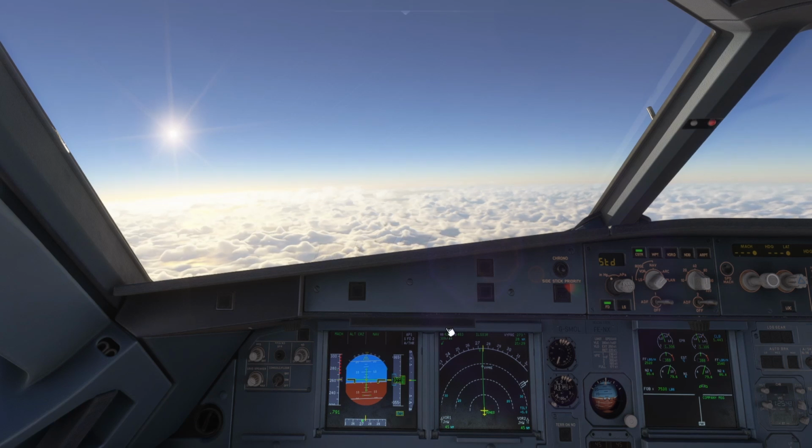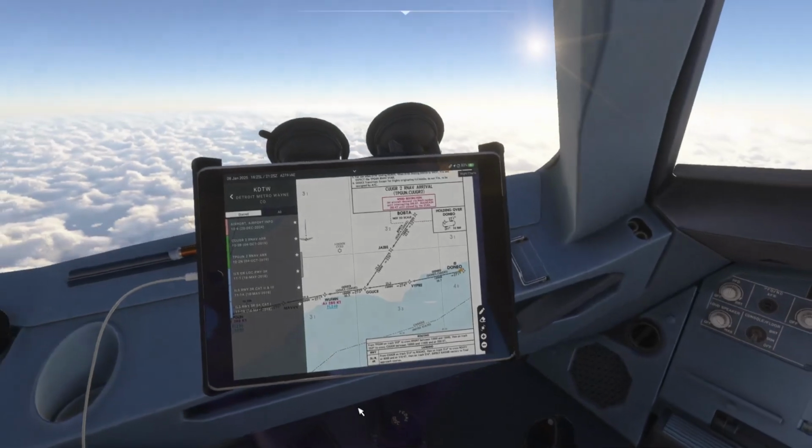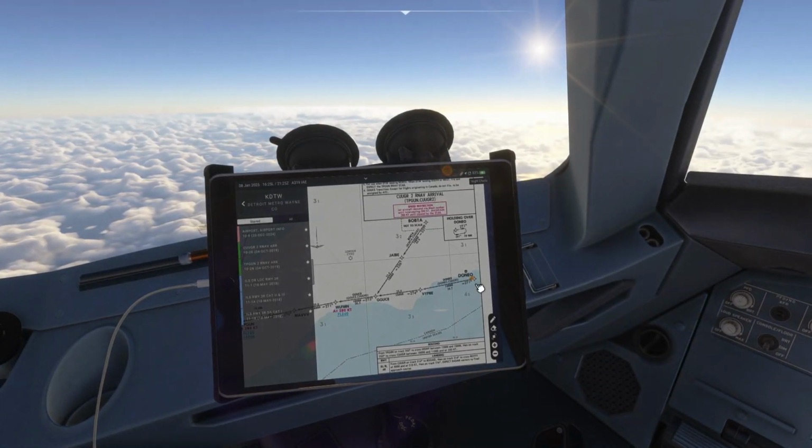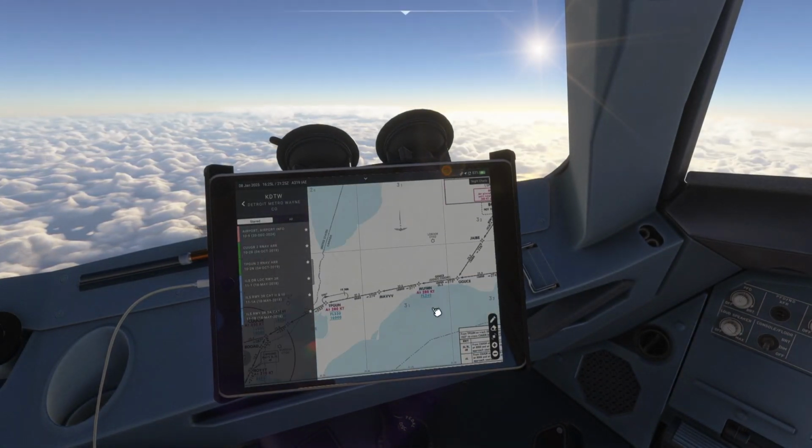Okay, there you go. So we got the descent via. So basically all that means now is we can just do everything that the FMS wants us to do. So we're on the arrival now from Denio inbound. So we're going to be out above 240 here.